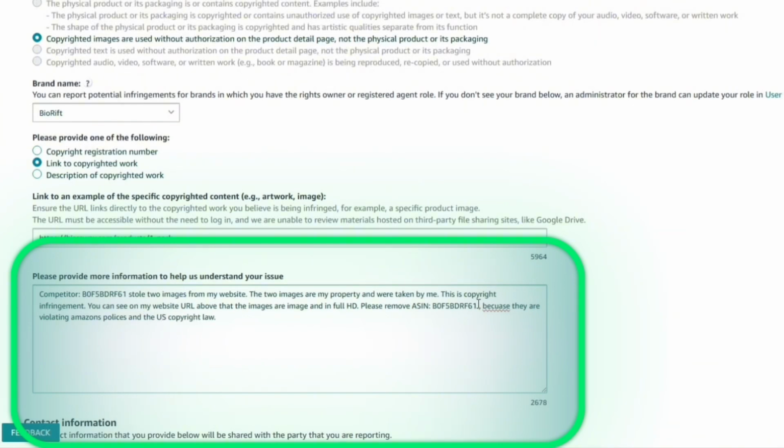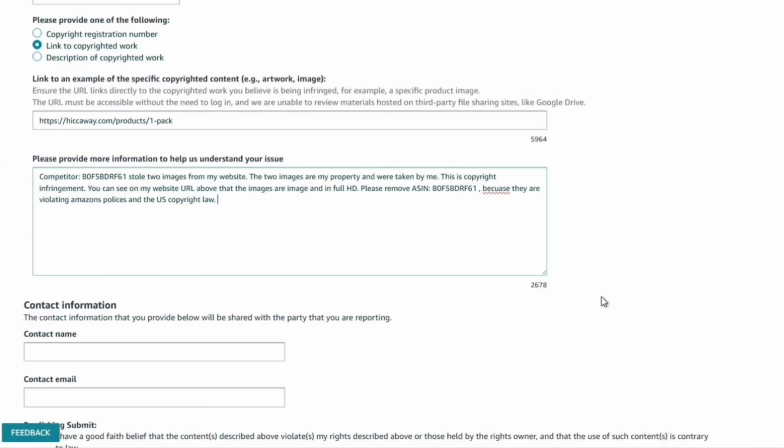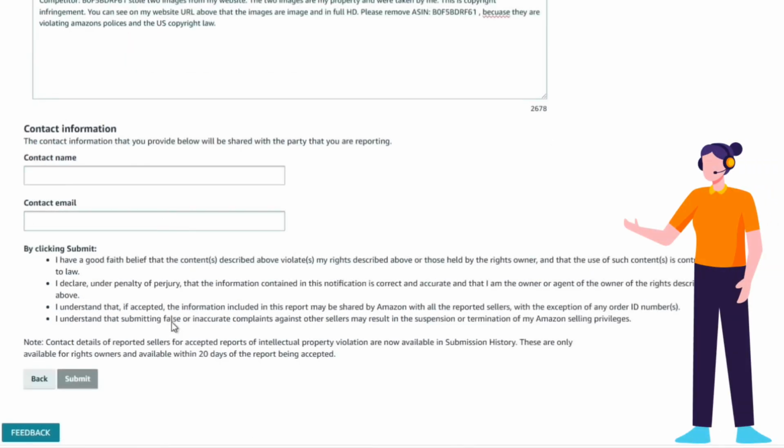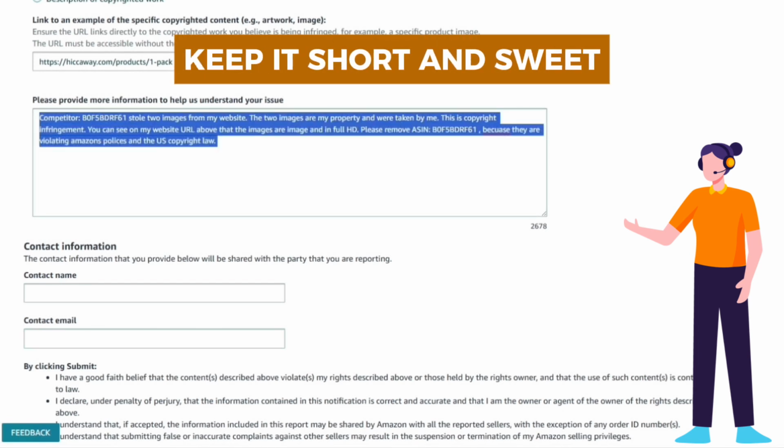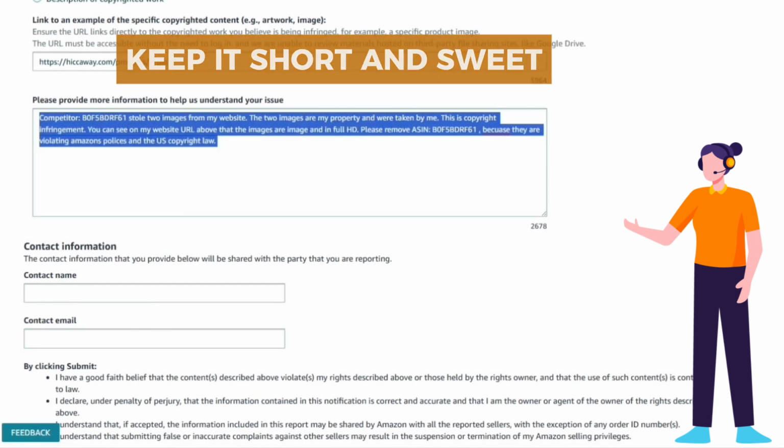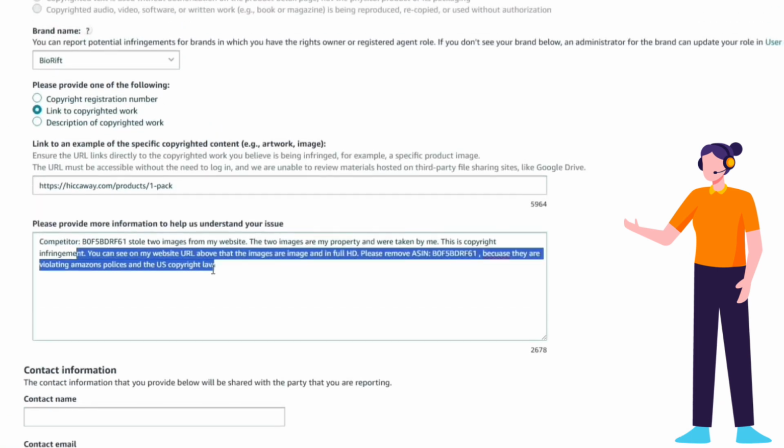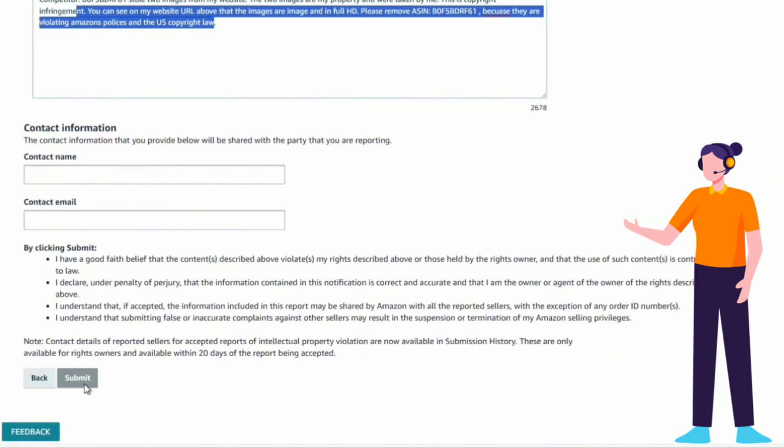So you're just going to put something like that they're violating the policies and they're violating the US law, right? That way Amazon's like, oh shoot, we got to do something. They're violating the law. All right. Then you're gonna put the contact name, contact email, right? I like to keep it short and sweet. You can make it a little bit sweeter, a little bit shorter than this, but you want to tell them where it is if possible. And then you're going to click submit.